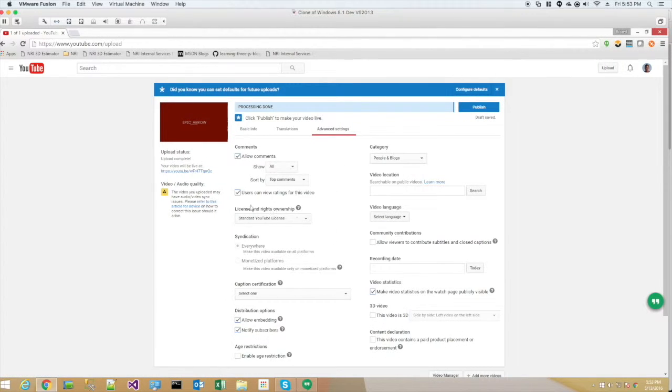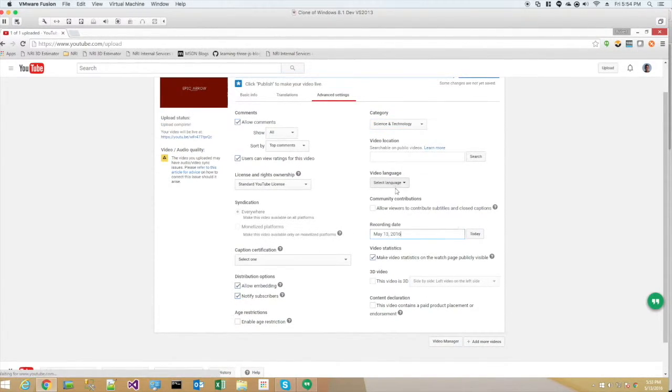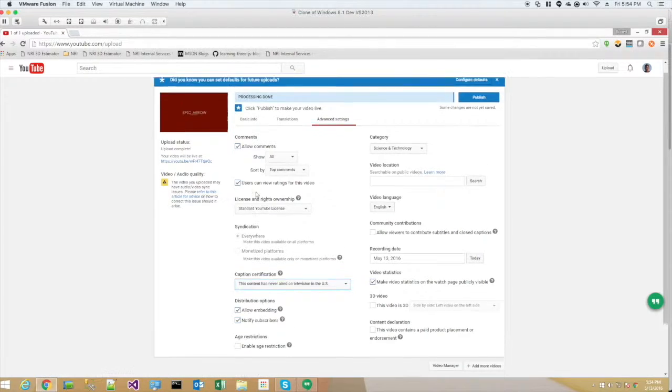And then you want to go over to advanced settings. You want to make sure you have the right one. So this would be science and technology, recording dates. You want to set the language to English. Pretty much anything you can set in here, I always set.